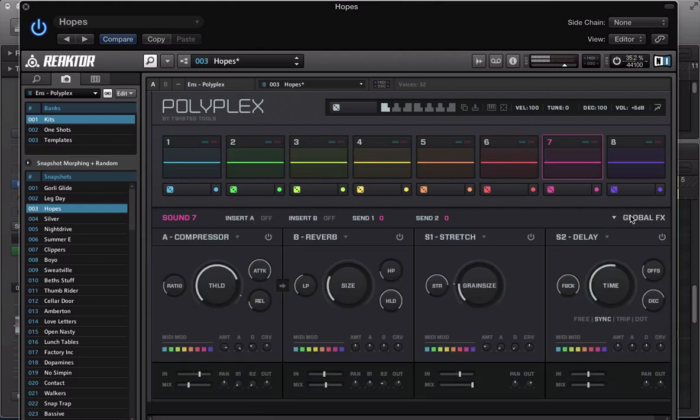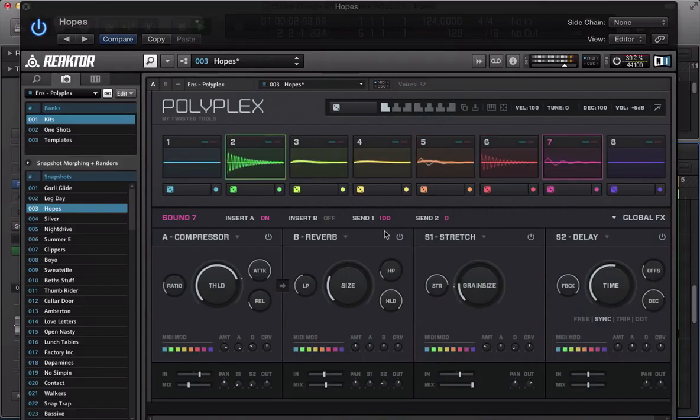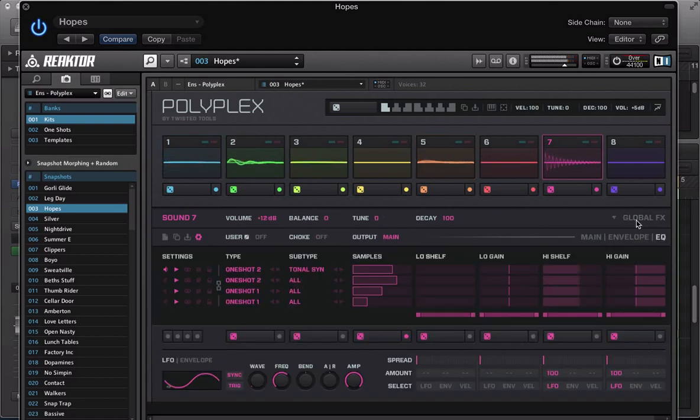Let's move to this global effects section and put some effects on the sound. So I'm just going to send this pad to maybe compress it, so it's bringing it out a little bit, and also send it to this stretch effect, which would probably sound pretty cool. So we get quite a nice sort of vibe on that sound. We could even go a bit crazy with it and apply some LFO to the pitch.